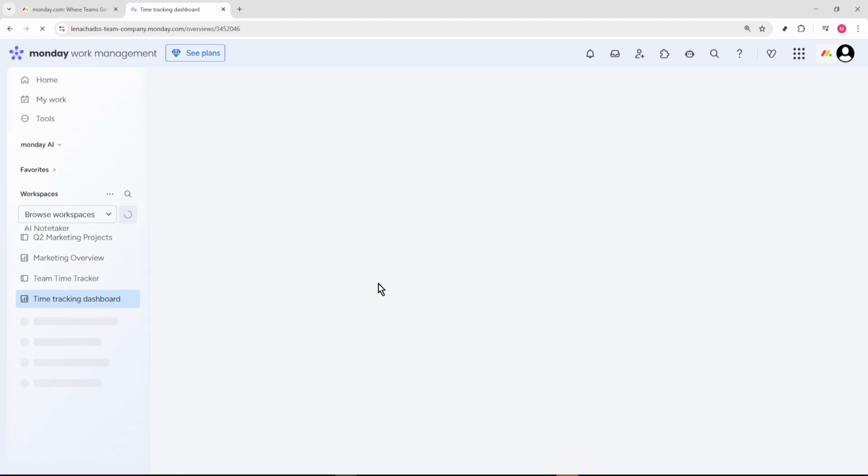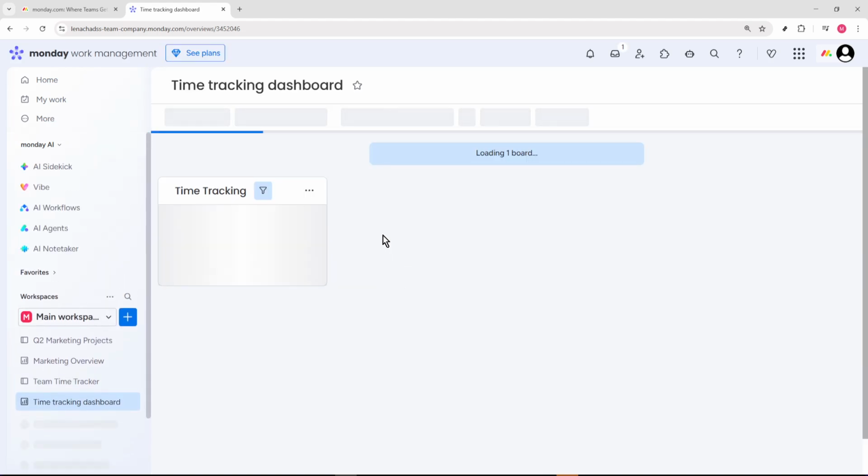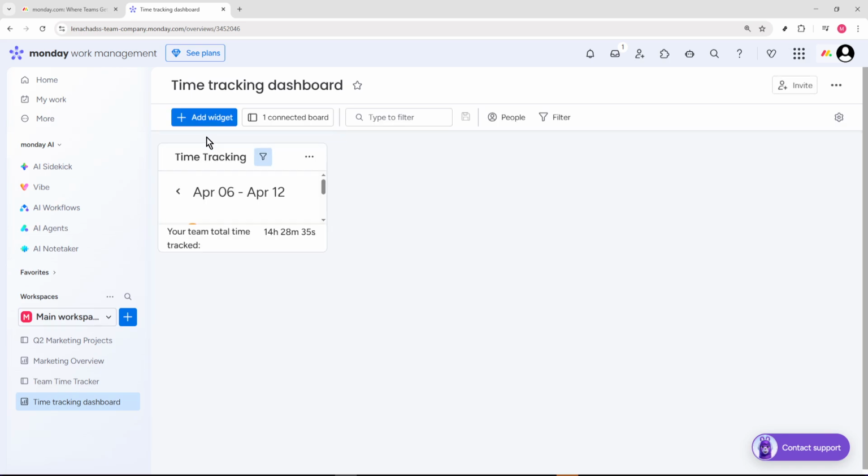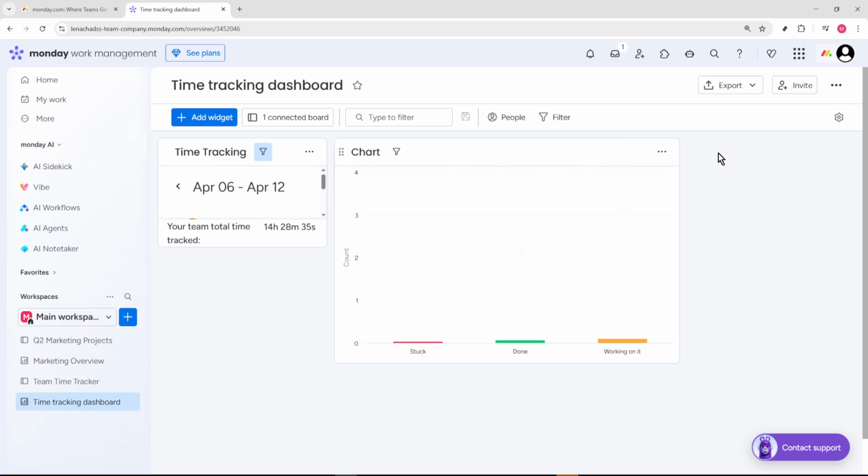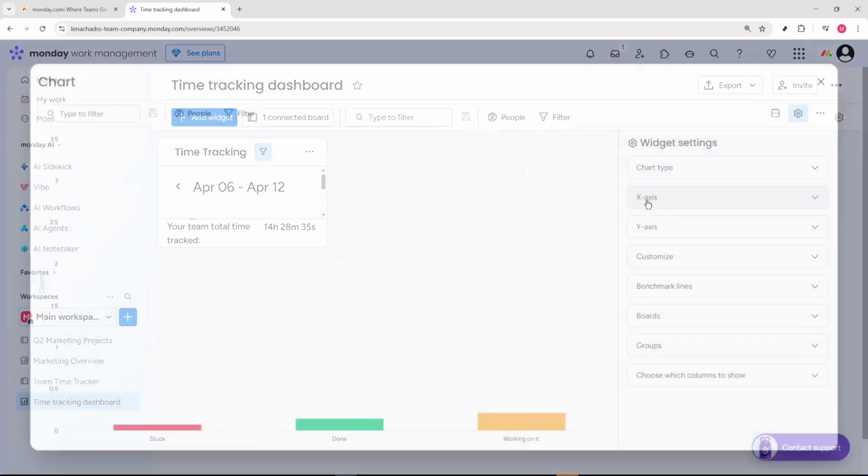Next, add a chart so the data is easier to compare visually. Click Add Widget again, search for Chart, and select it. Open the three-dot menu on the Chart widget, then click Settings. Under Boards, select your board.